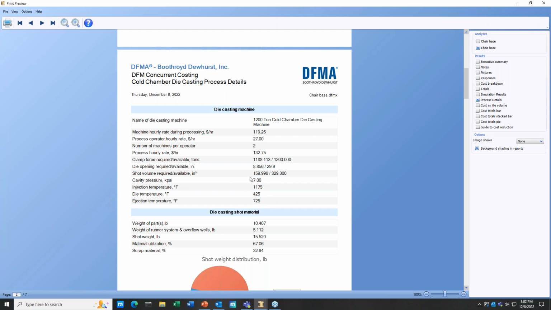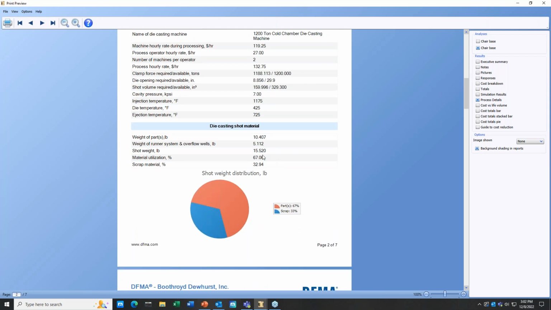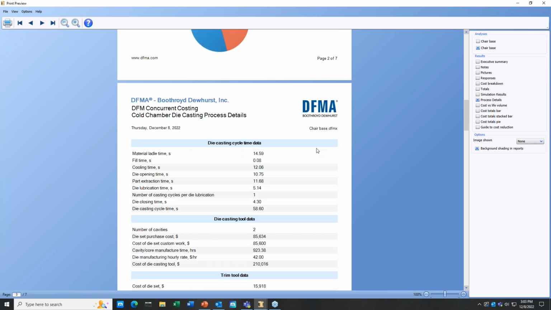You can also see some of the information that's shown in that process simulation window. You can see the cavity pressure as well as the temperatures involved in the process. The software is using that to estimate costs. You can get a breakdown now of the die casting shop material, both tabular and graphical. You can see the weight of the parts, the weight of the runner system, and percentages like the material utilization and the scrap material. This information has been requested quite frequently over the years, so we're going to be incorporating more of that information into the software outputs.